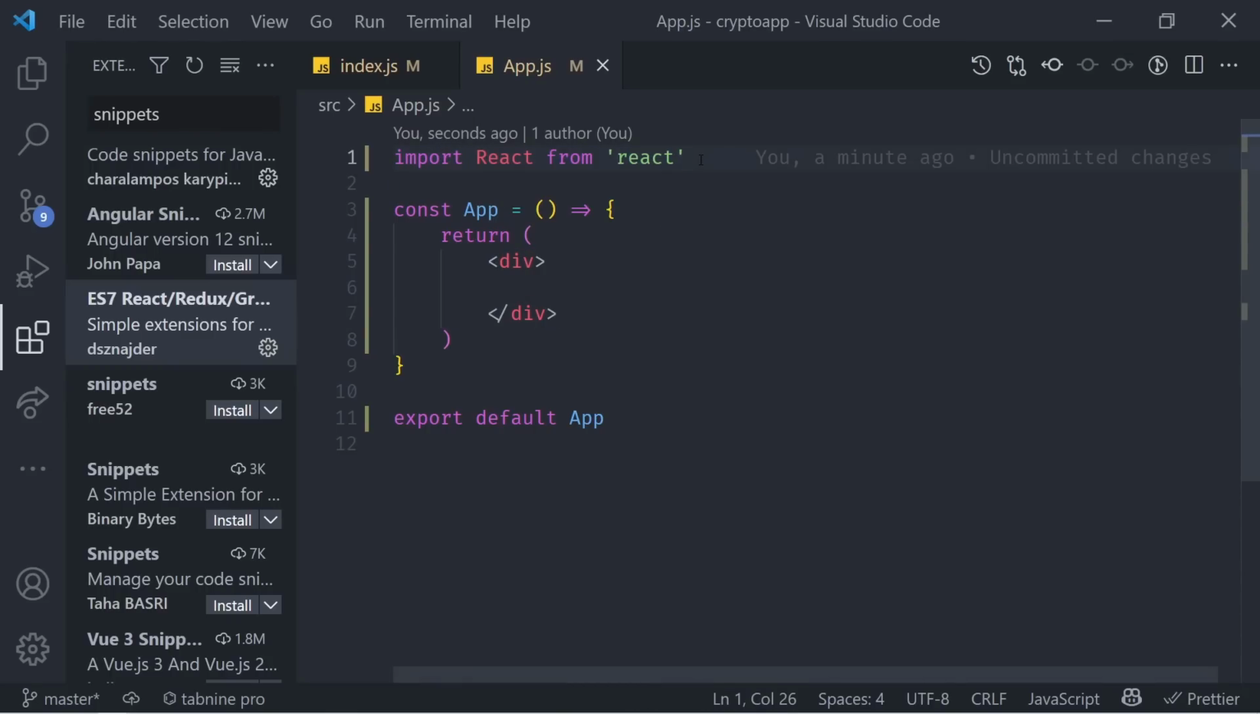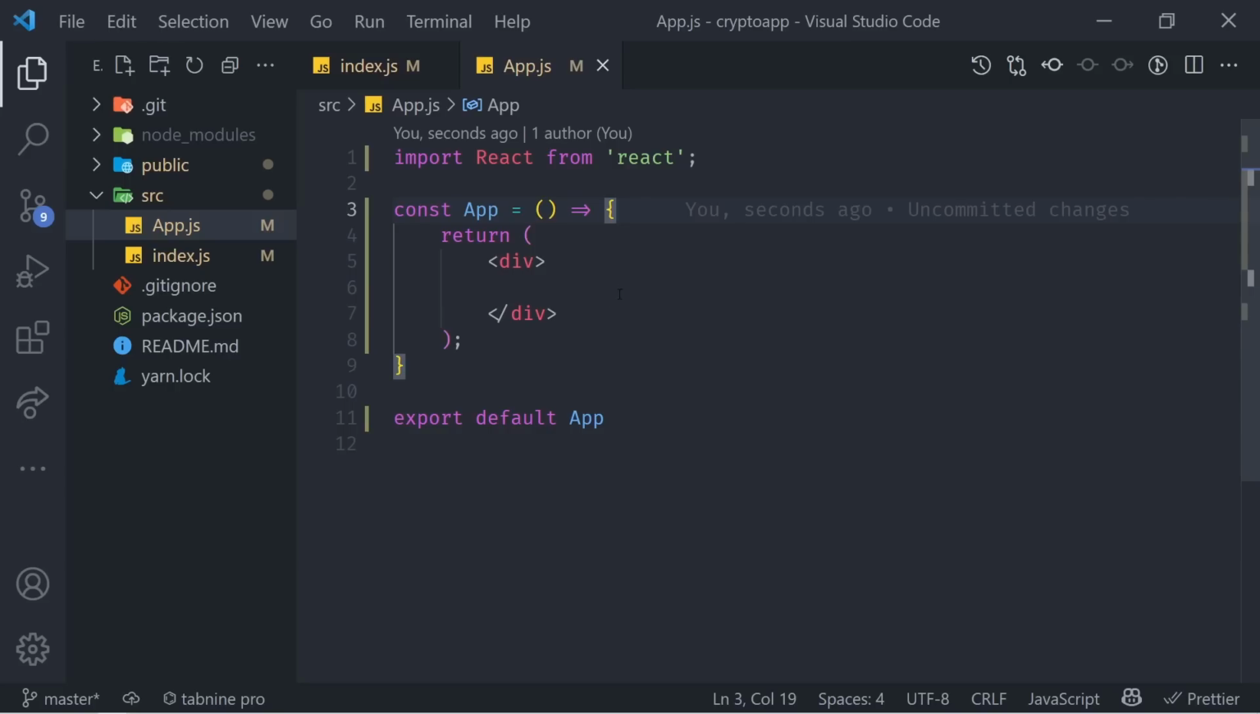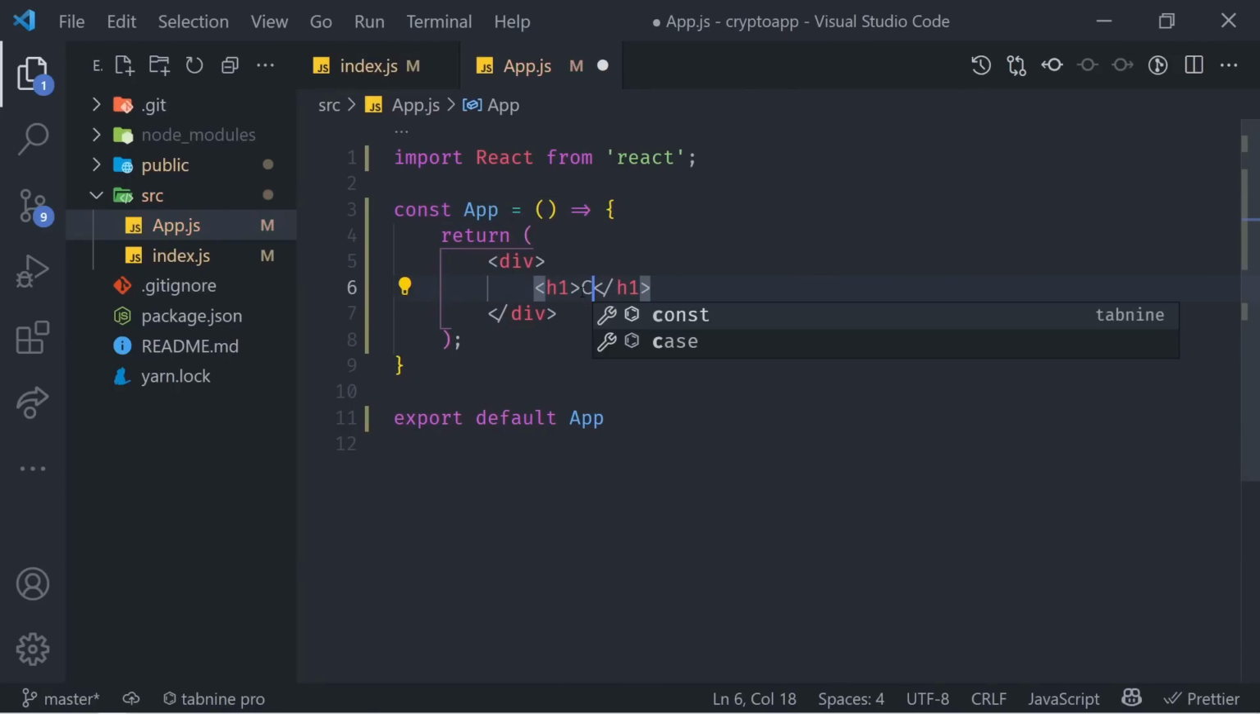We have a basic import React from React. We have a const App with a return. And finally, we're doing export default App. To make sure we've done everything correctly so far, let's simply add an h1 tag and let's say Cryptoverse.